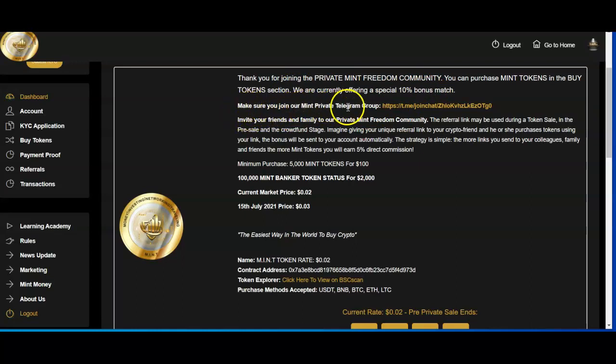Make sure you join our Mint private Telegram group. You click on this and you can then join our Telegram group. Invite your friends and family to our private Mint Freedom community. Your referral link is here in this section. Okay, that's enough for now. And if you invite anybody, you will earn 5% direct commission, which will be shown here.